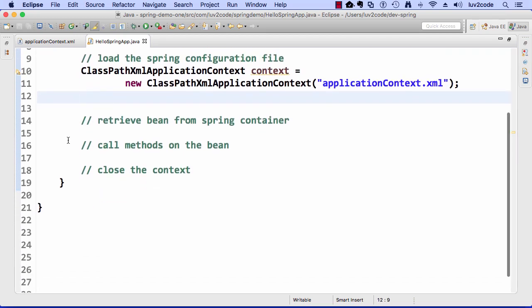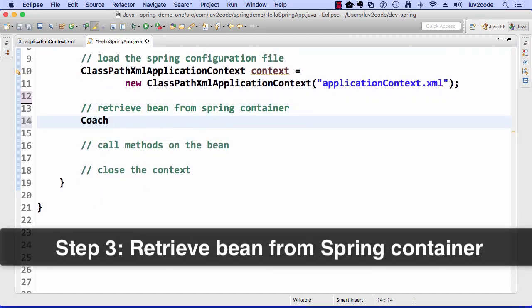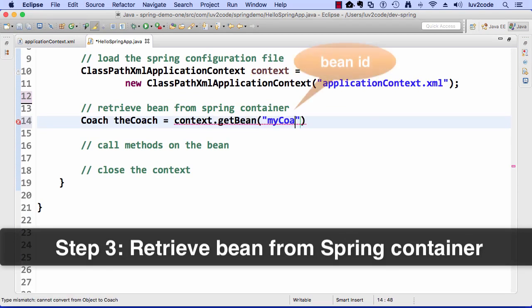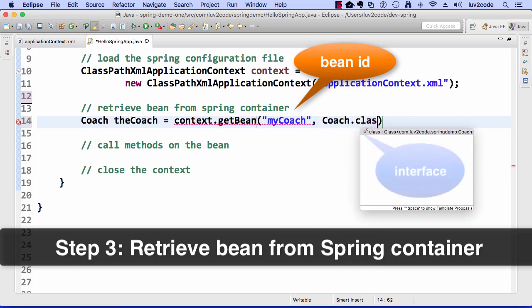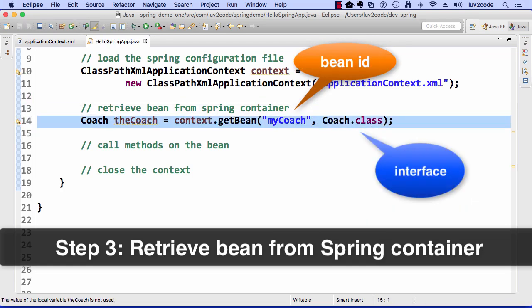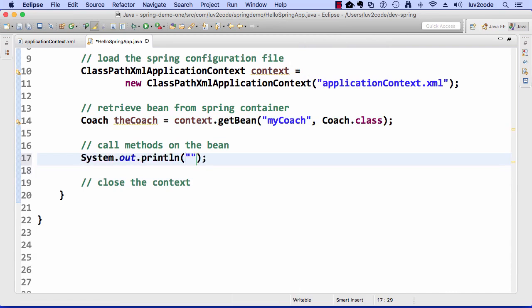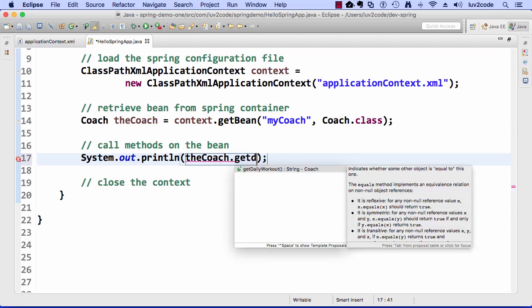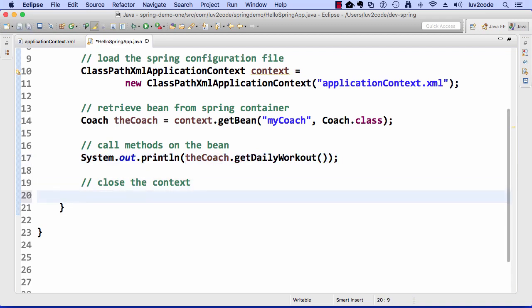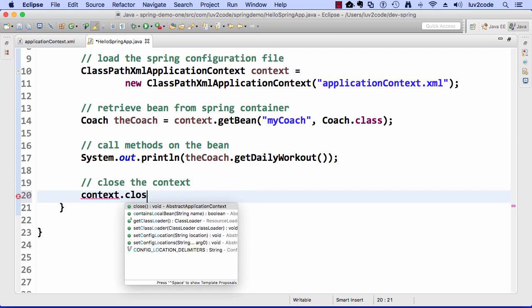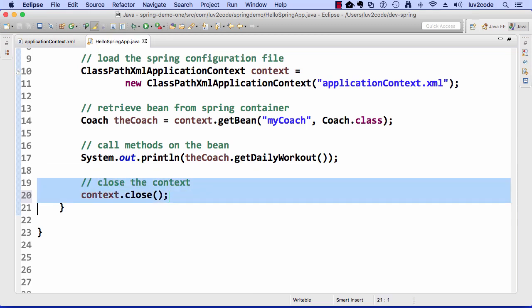Okay, so now let's retrieve the bean from the container. So here I say context.getBean, and I give my coach, that's the ID, comma, Coach.class. That's the actual name of the interface for our implementation. So now I'm simply going to call methods on the bean. I use my sysout trick, sysout control space, and then I'll say theCoach.getDailyWorkout. And now I simply go through and close the context by saying context.close, just to be nice, just to clean up after ourselves.